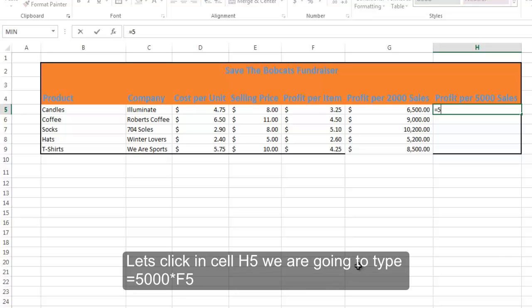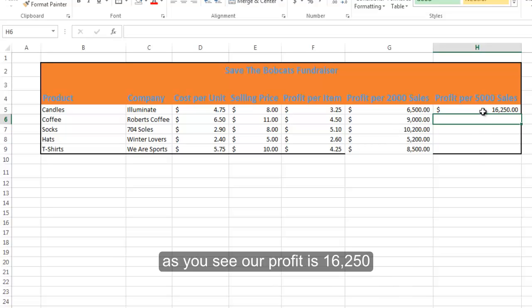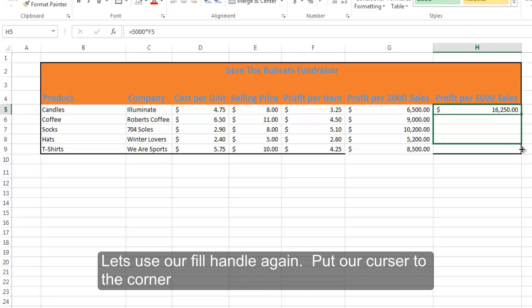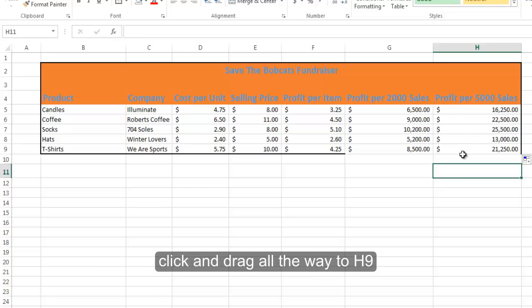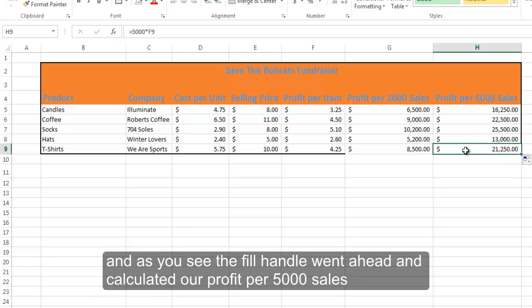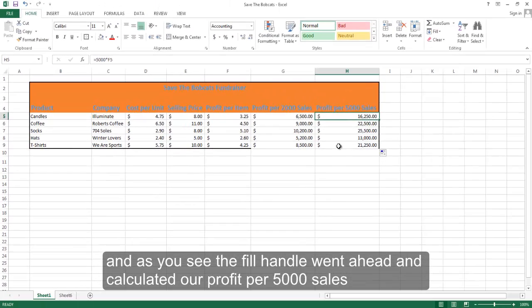Let's click in cell H5. We're going to type equals 5,000, the multiplication sign, and we're going to click in cell F5. Click enter, and as you see, our profit is $16,250. Let's use our fill handle again. Let's put our cursor to the corner, click and drag all the way to H9, and as you see, the fill handle went ahead and calculated our profit per 5,000 sales.